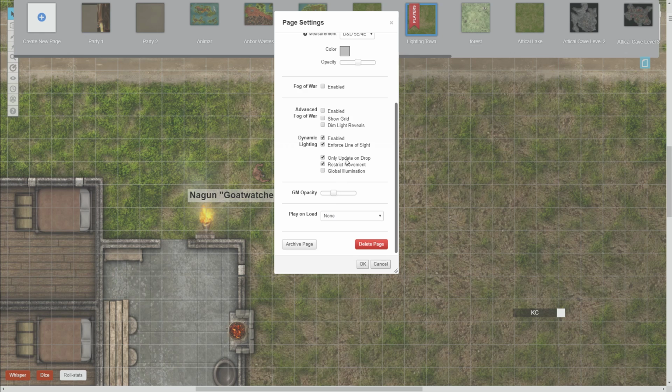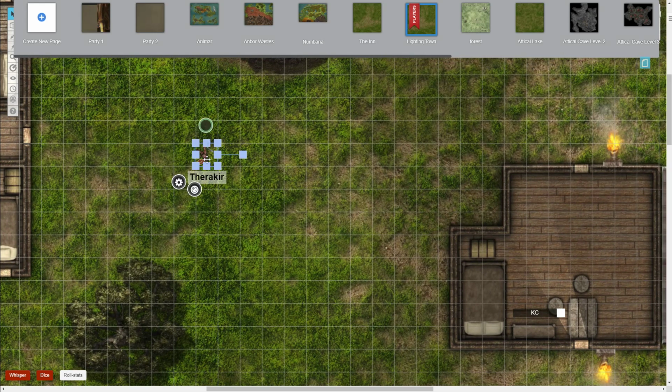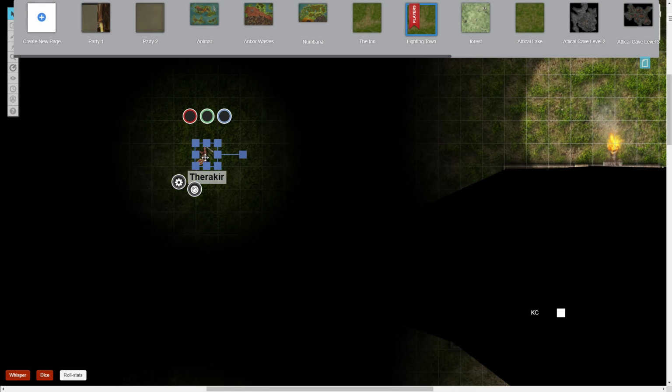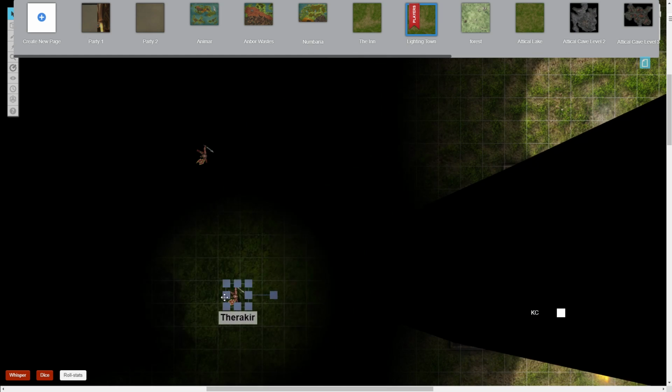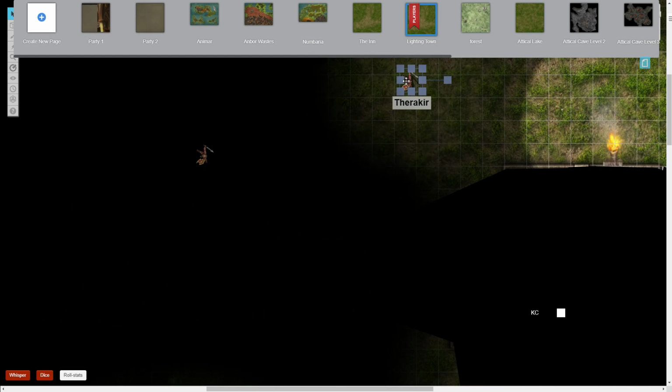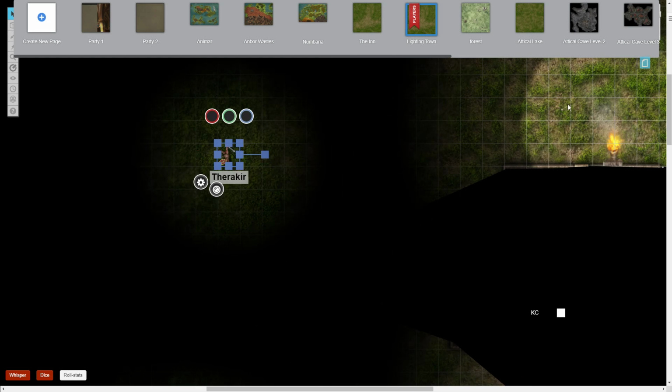Update on drop, that's going to stop people from being able to move their tokens around and kind of get sneak peeks at what's going on. I'll go ahead and turn that off real quick and show you how it can be abused. So Therakir here, Control L. Now as I move Therakir's token, you see how it kind of lights up with him. So that player could be like, oh, I'm going to go over here, or no, maybe I'm going to go over here because he saw something bad up there.